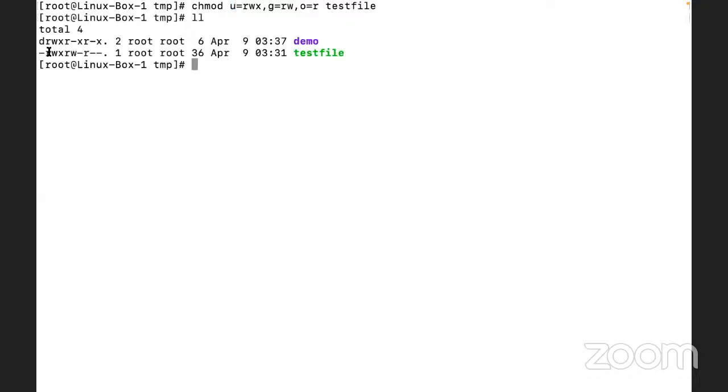See, what is the permission does this user have? Read, write, execute, as we mentioned in the command. What is the permission set defined for group? Read, write. And what is the permission set defined for others? Only read. Yes. So this is how we work with the chmod command.